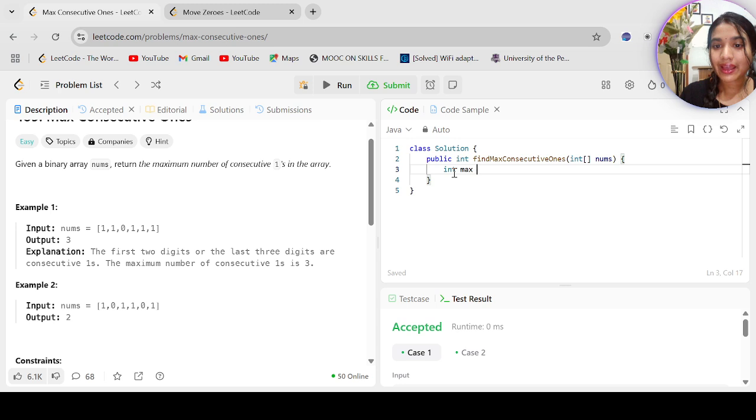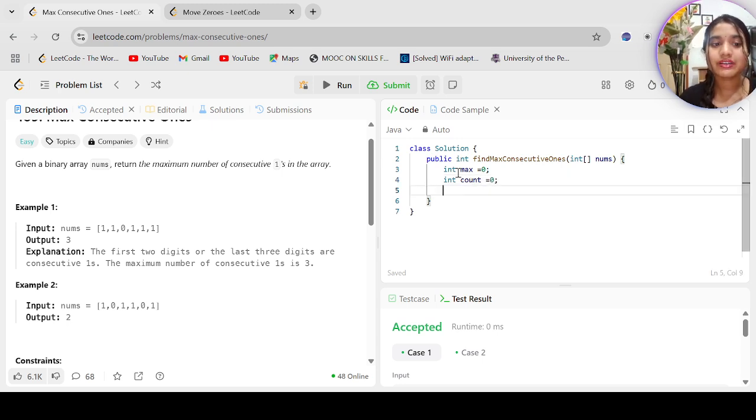Initially, I'll need a max element, where the maximum count will be stored, and second I'll need a counter. The counter will just keep track of the number of ones present in my array. I'll need one for loop to iterate, so I'll quickly write it down. nums.length is used to find the length, then i++.